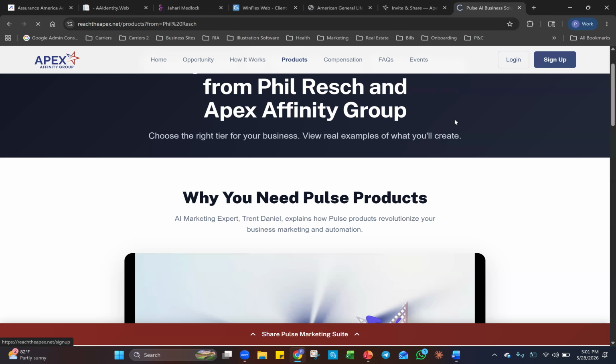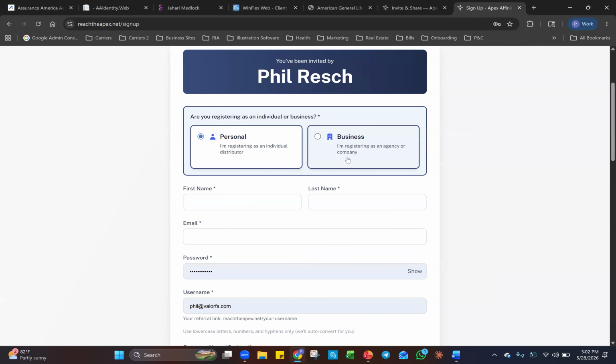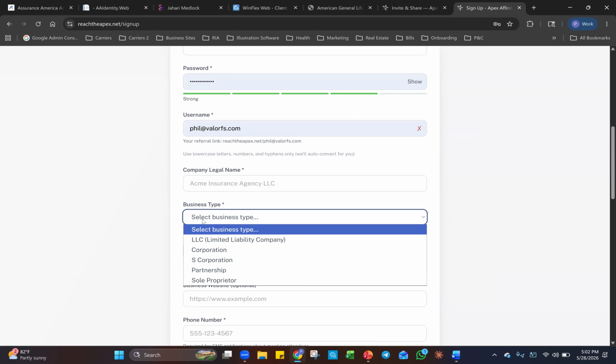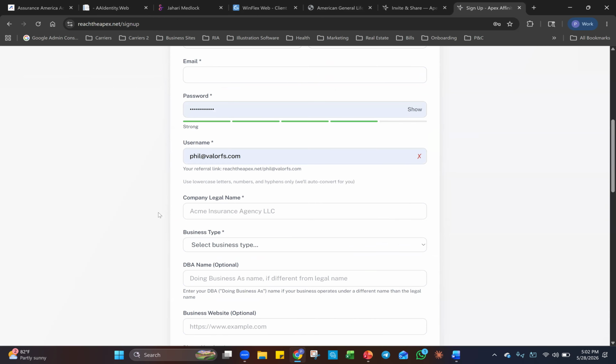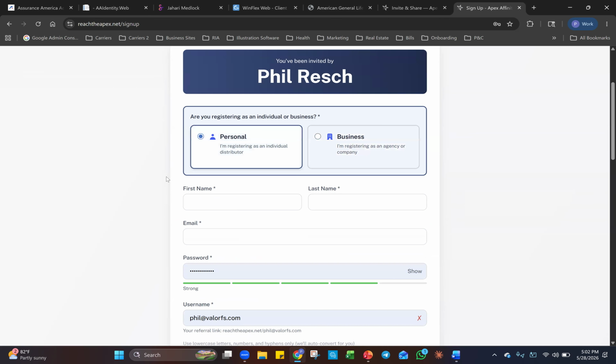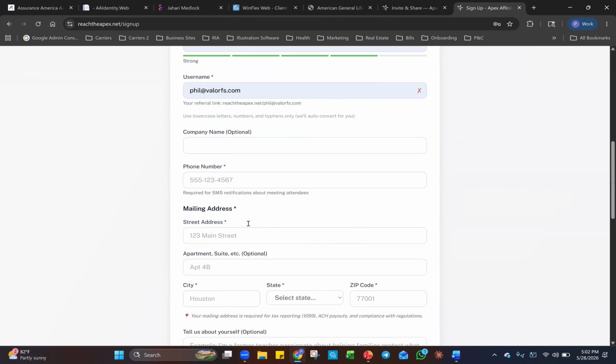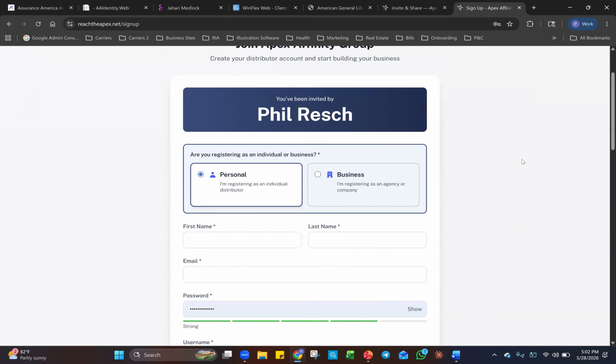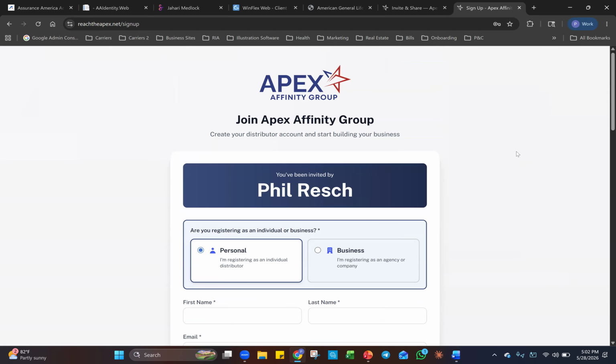have to do is hit sign up. If you want it as a business, you put business, company legal name, what type of business it is. If you want it set up as a personal, you can do it as individual, phone number, mailing address, and everything, and social for tax purposes, things like that. So yes, you can sign up right now, and it's ready to rock and roll.